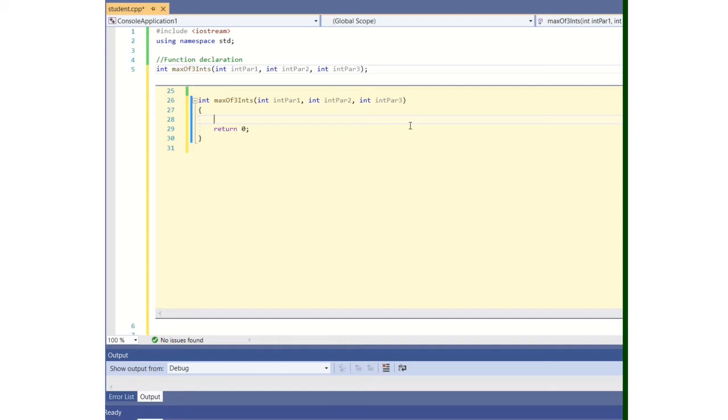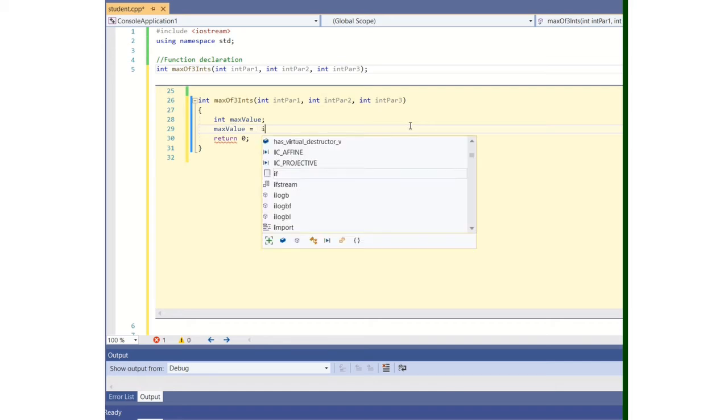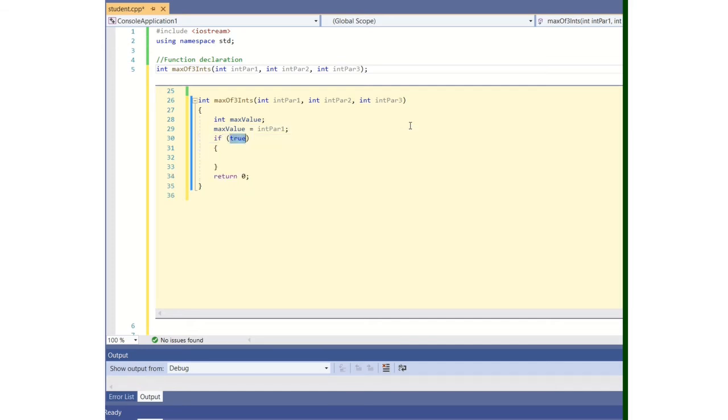So let's do this. In my implementation, I'm going to declare a local variable, and let's give it a name that's not duplicated in main, max value. And I'm going to set max value to int par1 just to get started. So I'm going to assume that the first value, x, which was passed to int par1, is the largest.